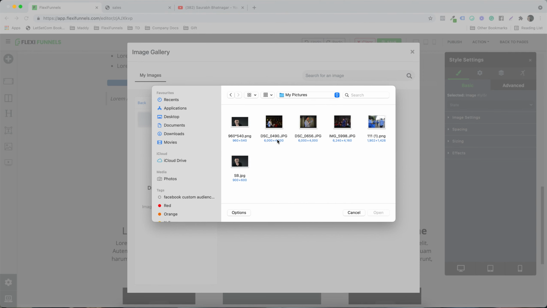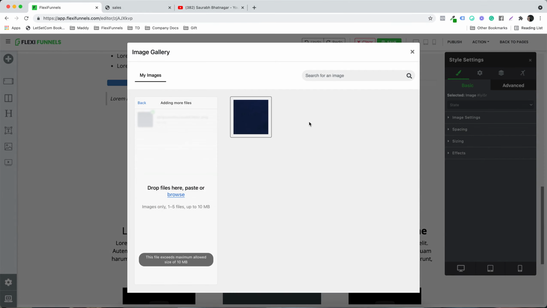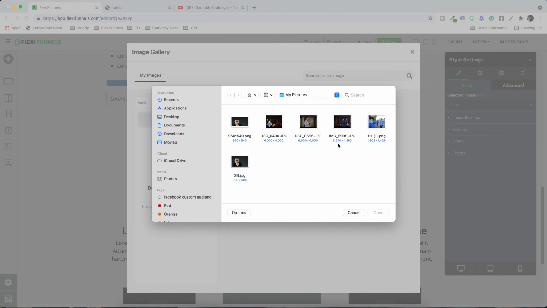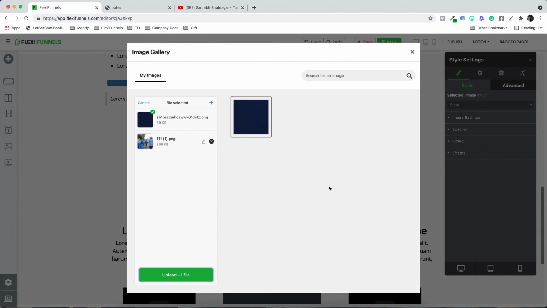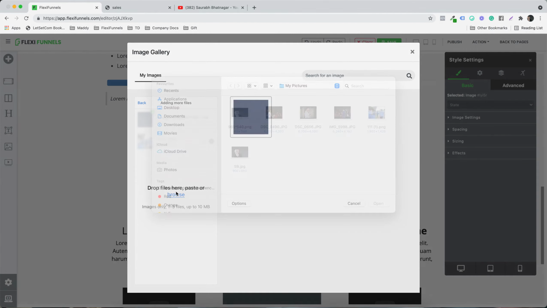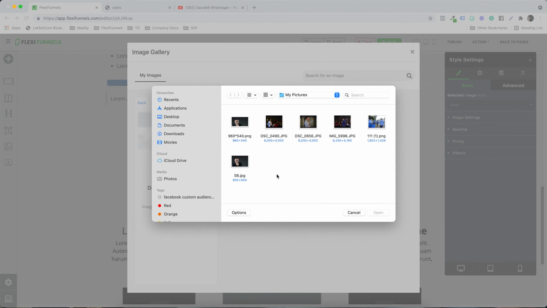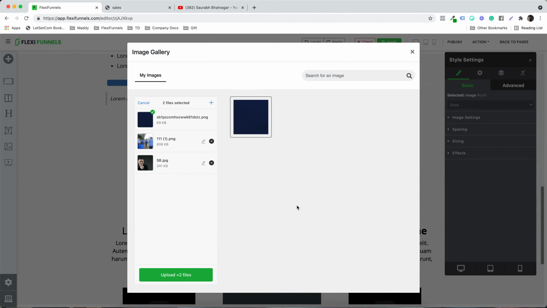Yeah, my pictures. So let's say I want to add this image. Okay, so I have this picture which is more than 10 MB, so I cannot add that. So let's say I want to add this image. Probably I can add this, right? Yes. And maybe I want to add, let's say, this one, right? So let's click on upload.